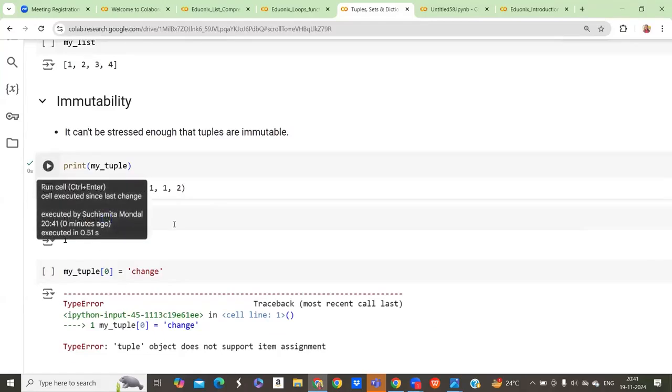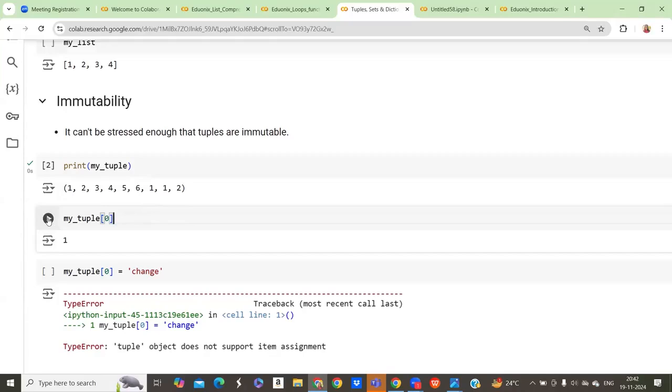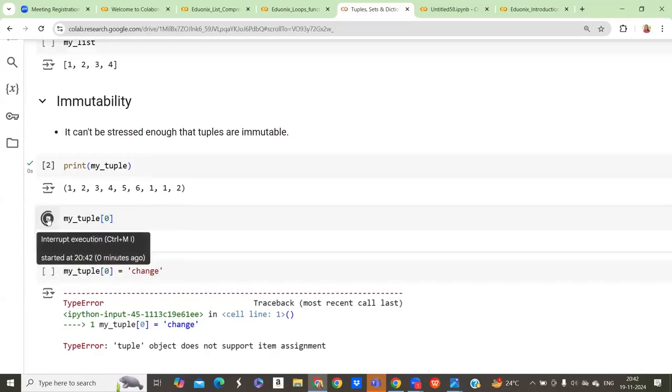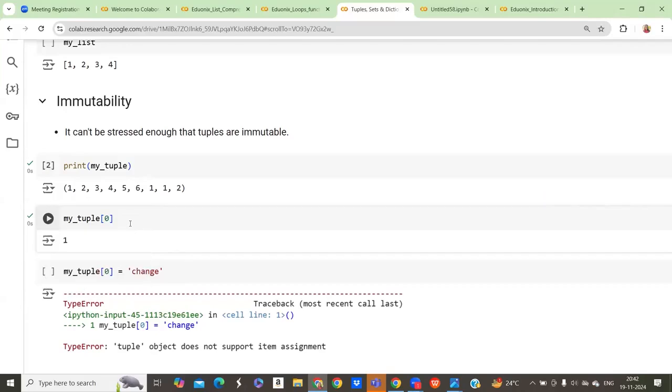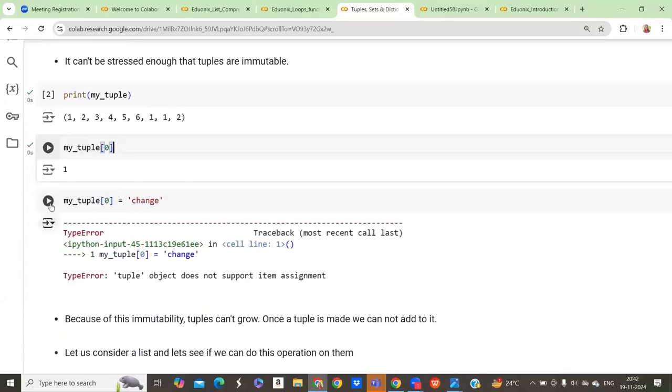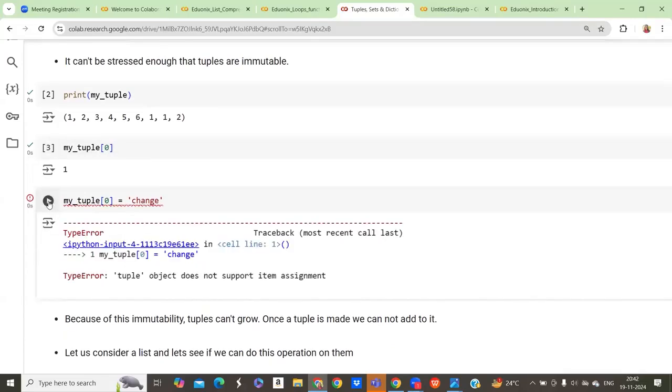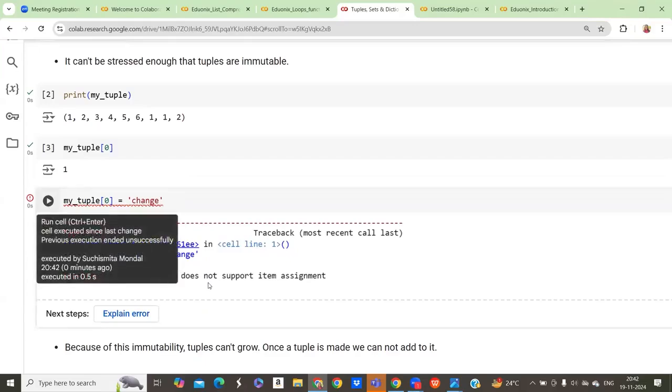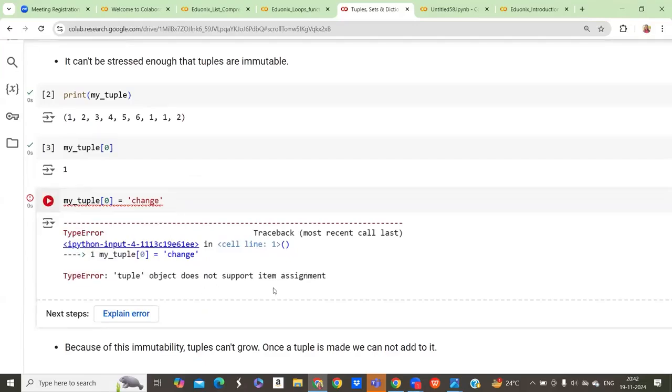This is a tuple, and here I'm checking the first element we have. What we have? We have first element 1. Now I'm trying to change my first element, जो कि list में possible था, right? We tried the same thing in list and we succeeded, right? Now let's see whether we can do the same here or not. What is it saying? Tuple object does not support item assignment. So here I can't change this one like with a list. I can't do this.